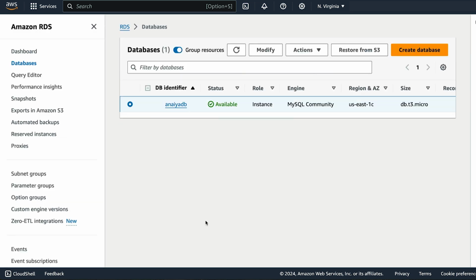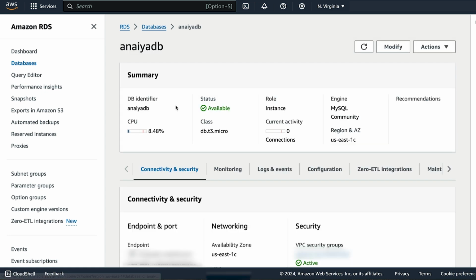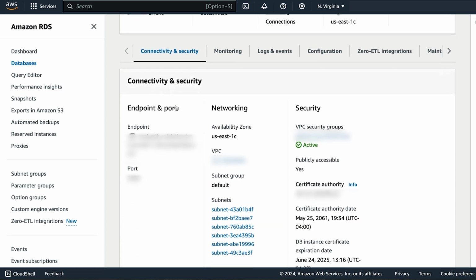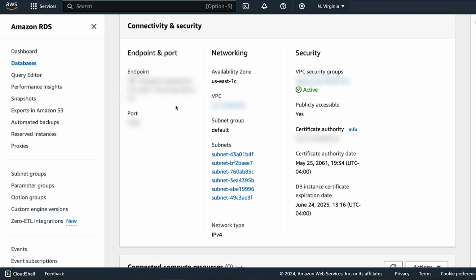Now that it's done rebooting, head over to the Connectivity and Security tab in our database. So that is right over here. And we're going to copy in our endpoint where it says endpoint import. So just copy that in. And now we're actually going to connect our Amazon RDS database to our MySQL Workbench. So head on over to MySQL Workbench.